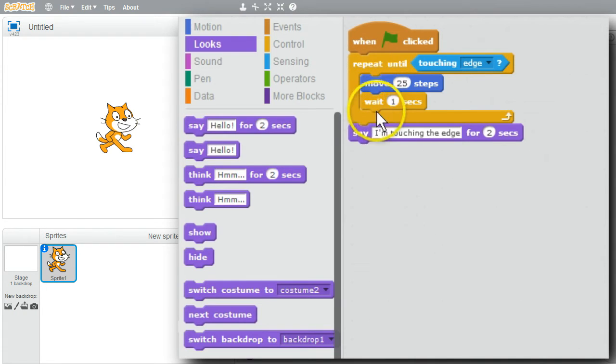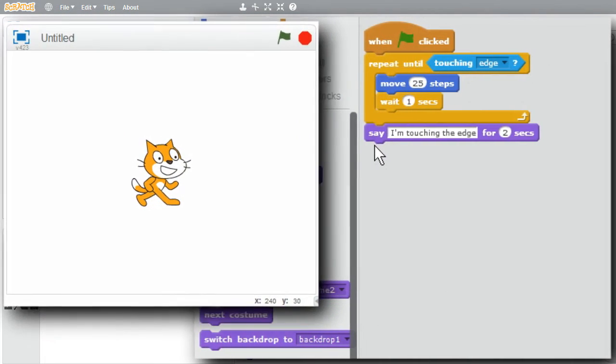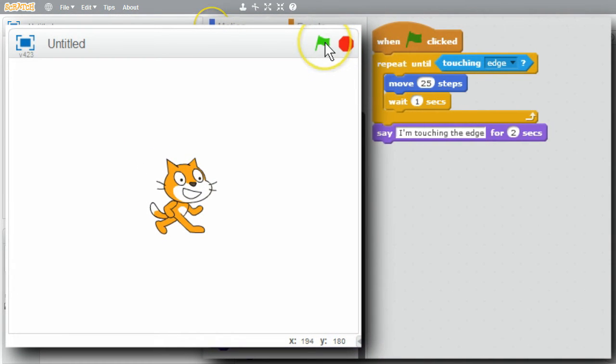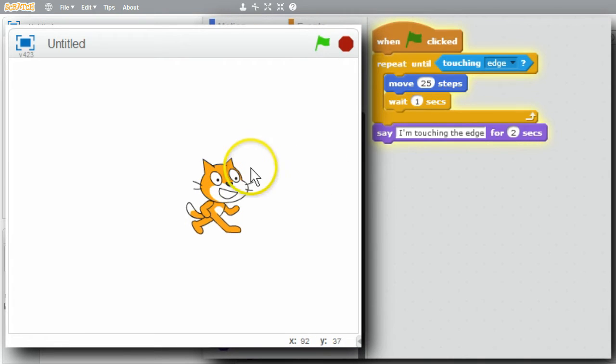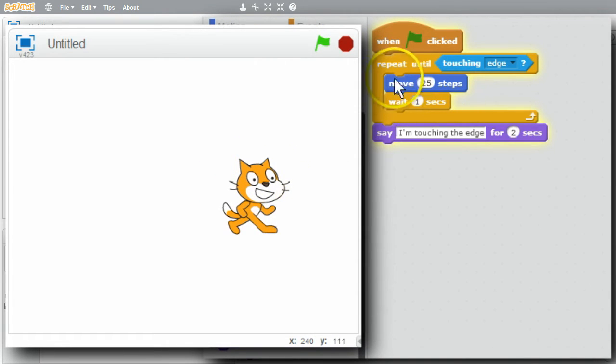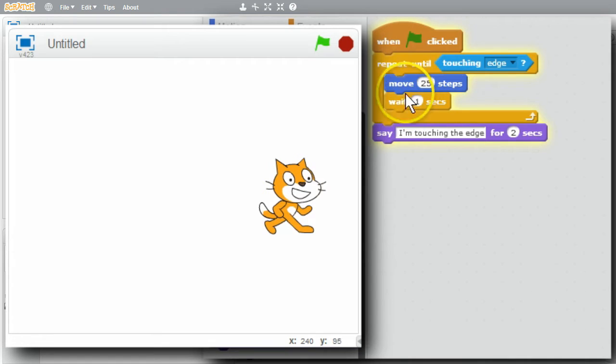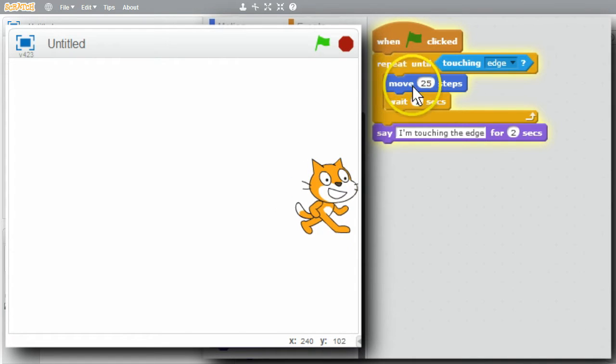Now when I click on the green flag, the repeat loop will run until the cat's touching the edge. When the loop's finished, the cat will display that it's touching the edge. I'll run the program, green flag, cat's moving 25 steps each time, move and wait, wait, touching. It says I'm touching the edge.